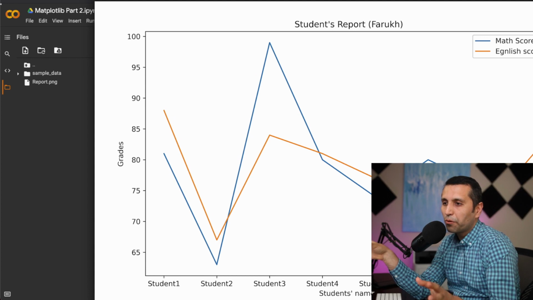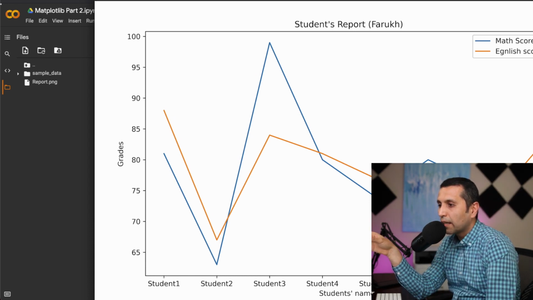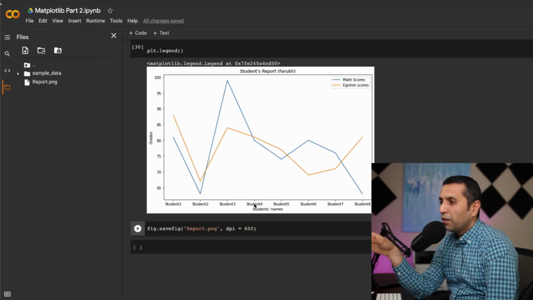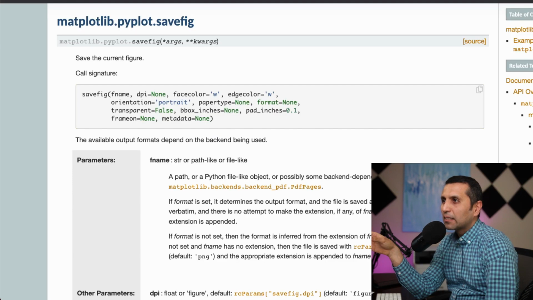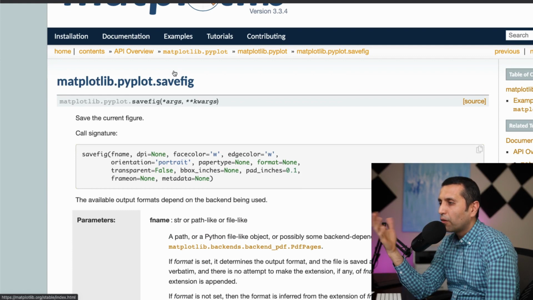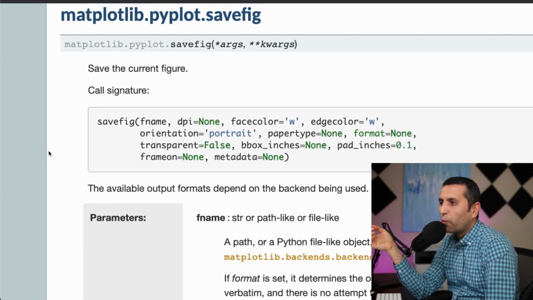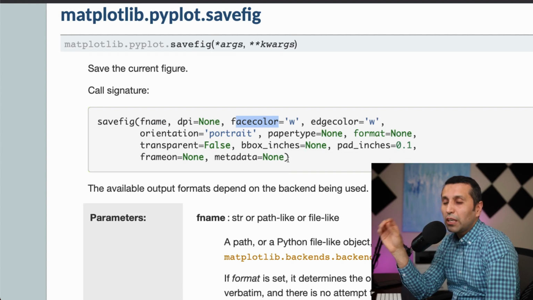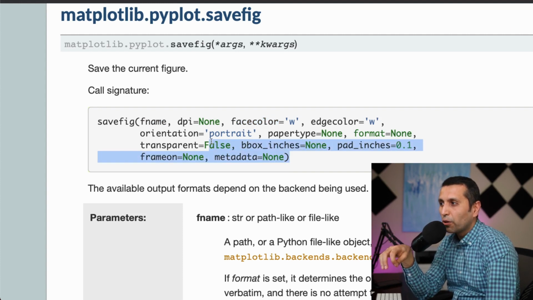It's so perfect, I can see all my students' names and all my grades, and I have my graph here. If you're wondering what else you can add, you can go ahead and analyze the Matplotlib website, the website of that library. If you search save file, they will tell you what else you can do. So we just made a file name, and what you can also do is set the face color. Those are defaults. If you do not specify anything, those are the defaults. For example, transparent is false.